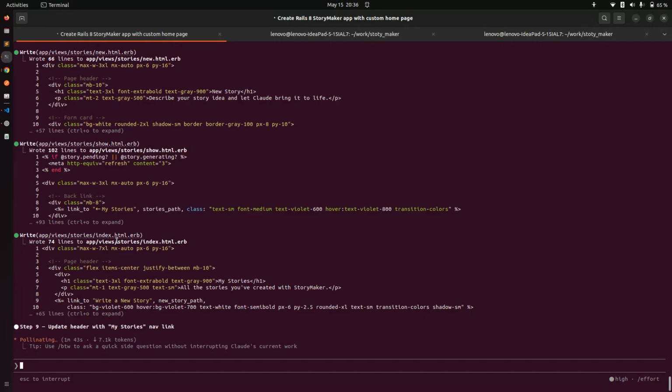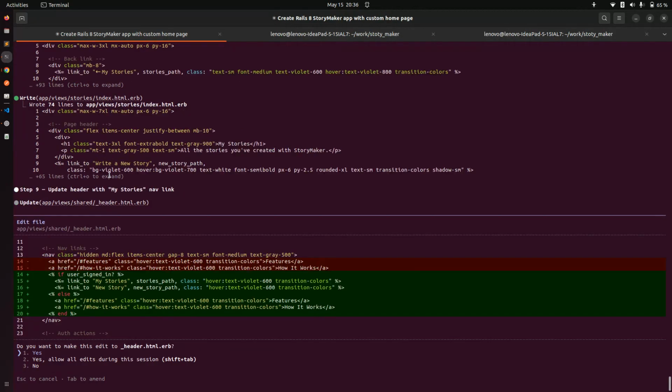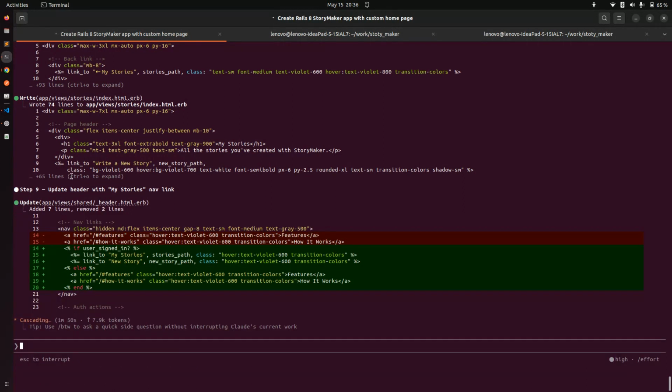And as I said earlier, you can review the code in the terminal itself, I mean, the code generated by Claude. Otherwise, you can go to the files as well, and you can review the code there. Okay, let's say yes here. It is updating the header as well.